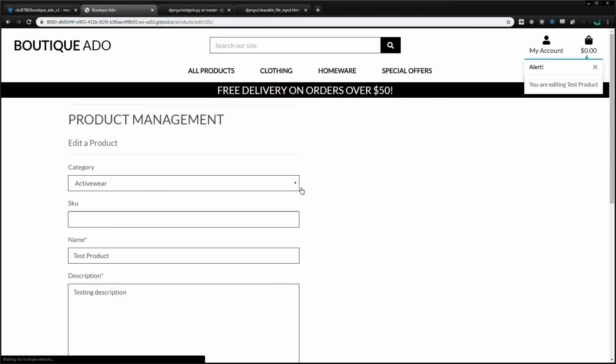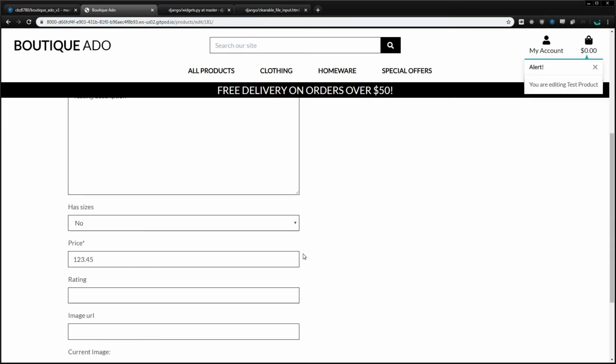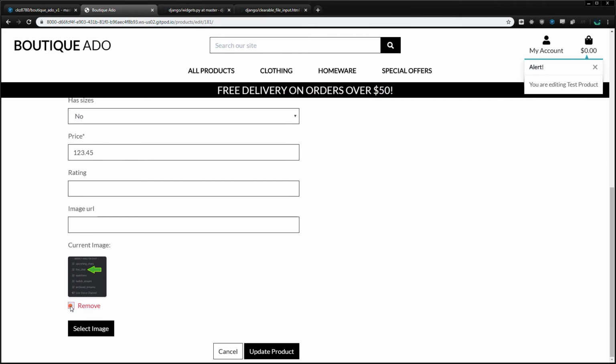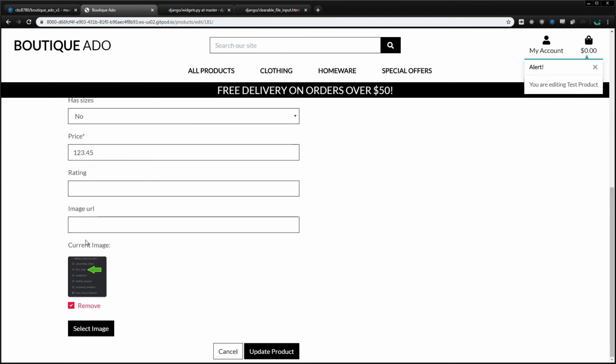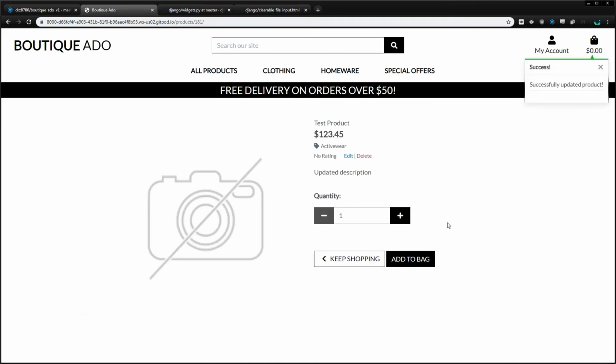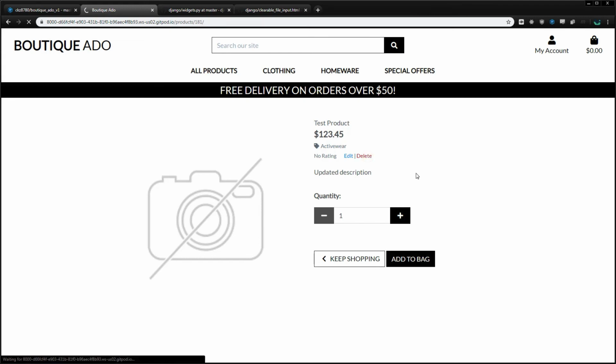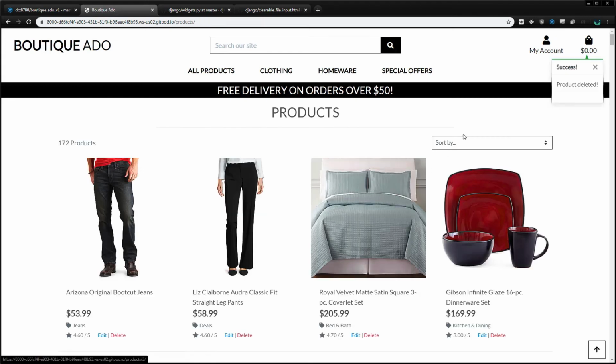Since this image isn't the right size, I'll remove it and update the description too, and then click Update Product. Now we're sent back to the product's details and see the default image and our updated description. Finally, I'll delete the product and we're sent back to the All Products page with a notification that the product has been deleted.